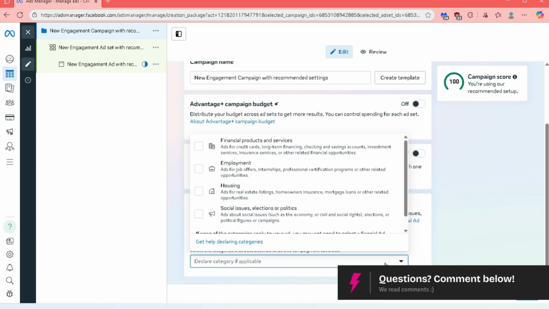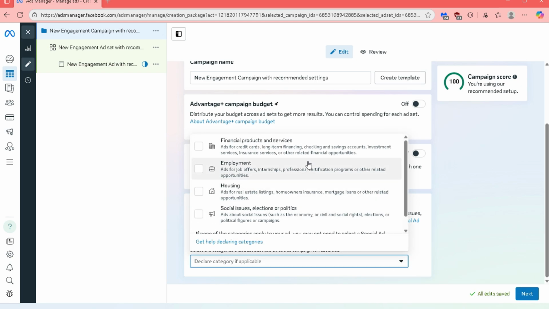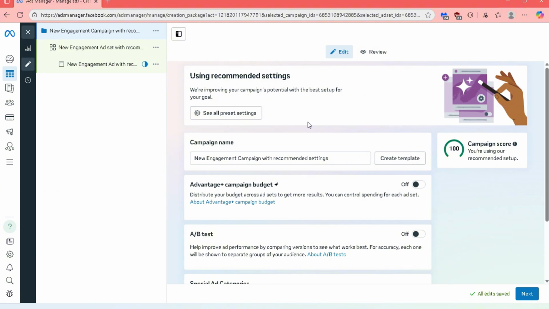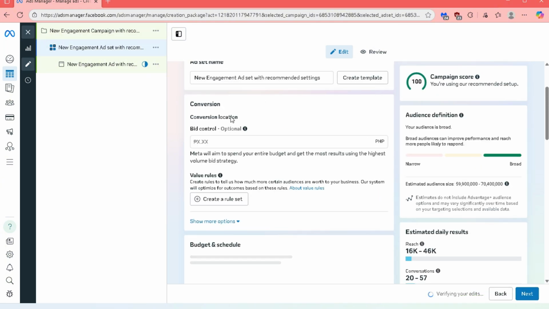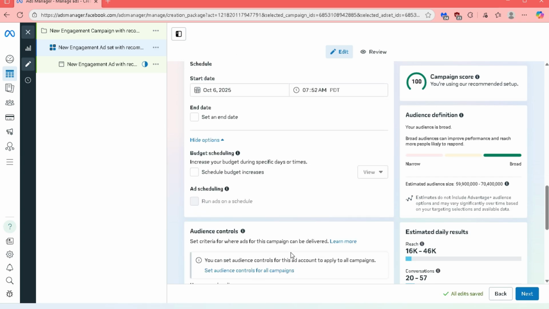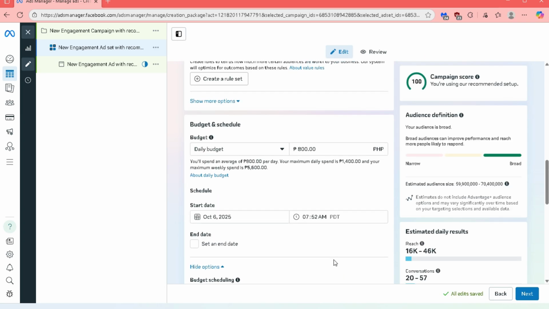Next, scroll down to the Categories section. Click on the tab and you will see different options. Select what best fits your campaign's purpose or audience type. Once done, click on Continue to move forward.